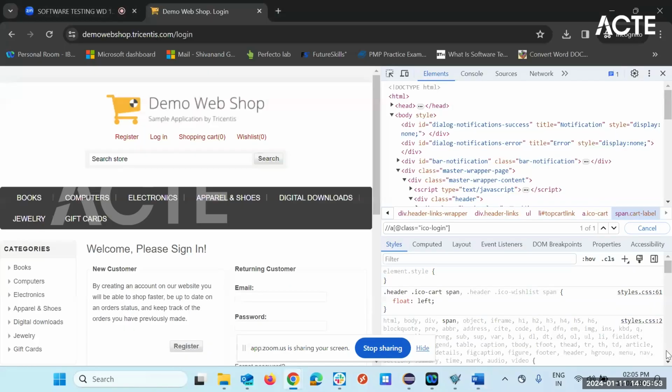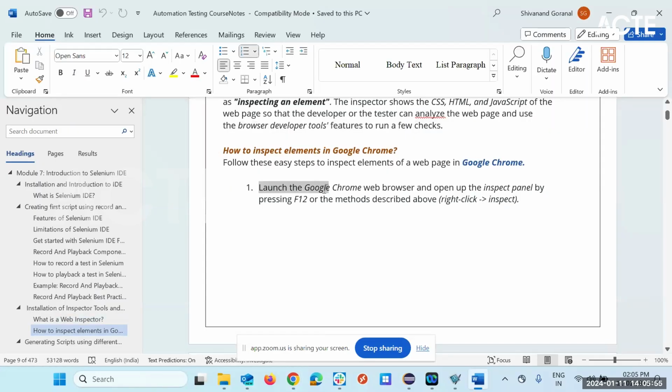I told you already, and I have given an example also. Just launch Google Chrome and open any URL. After that, press the function key F12 on your keyboard. Fn plus F12, the F12 button is there on the keyboard. Can you see F12 on your keyboard?